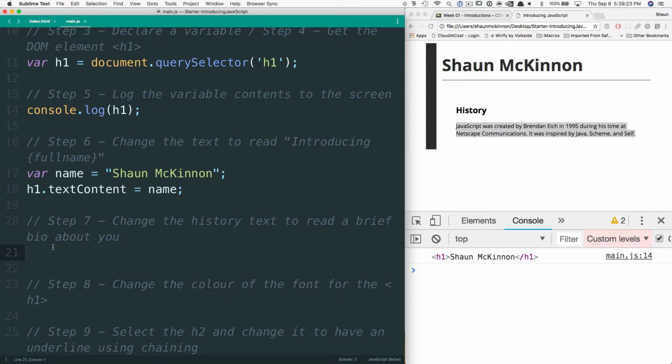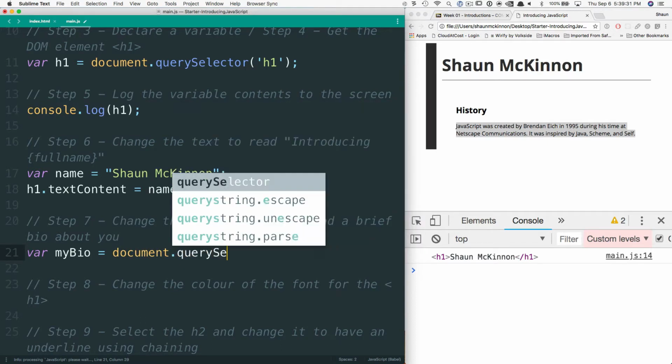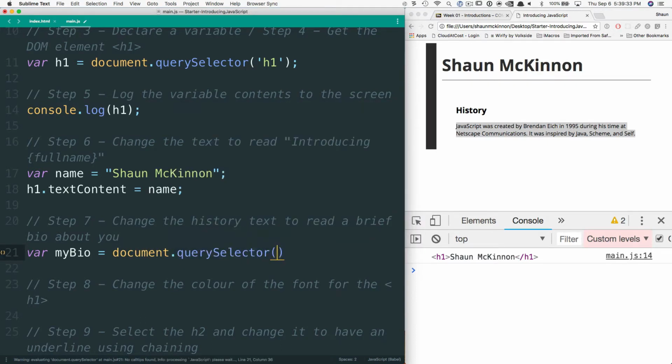So we'll do var myBio. And then as the gentleman said, document.querySelector. And what is my selector? Yep, P. That's it. And that's because this is in a paragraph tag, right?